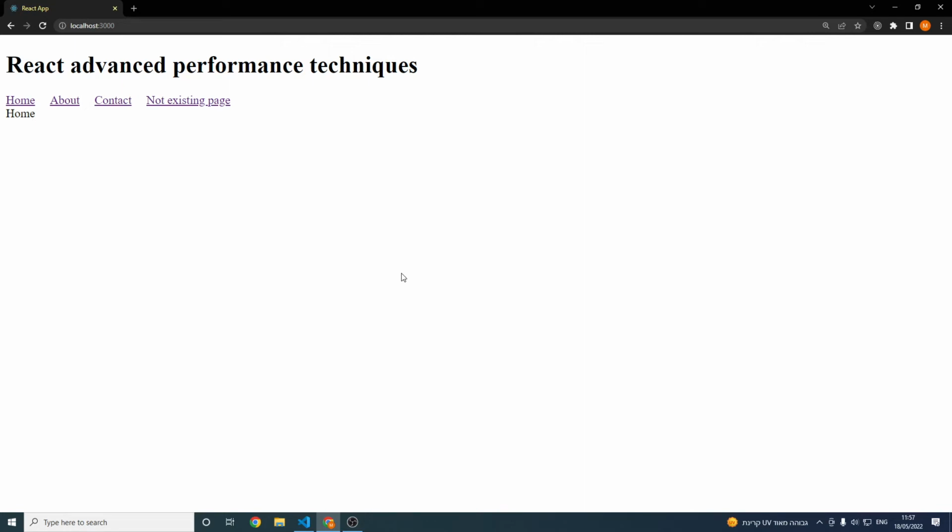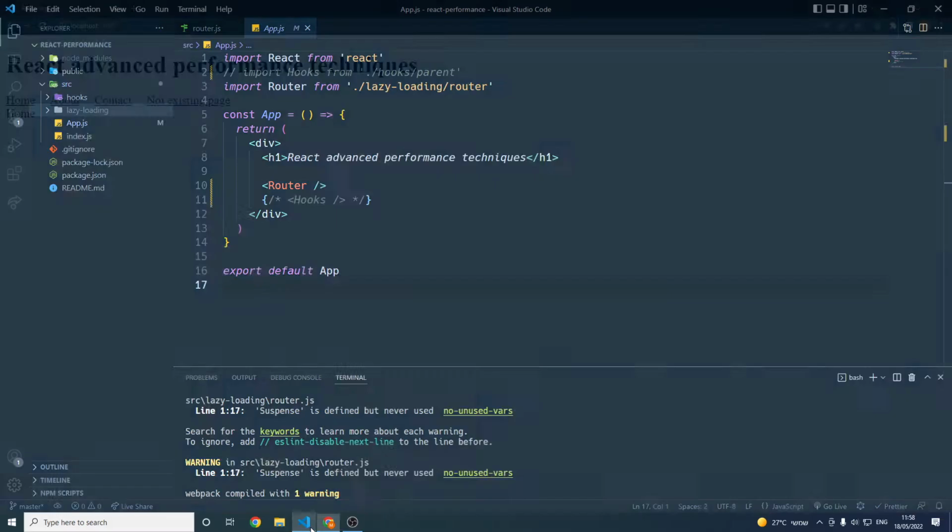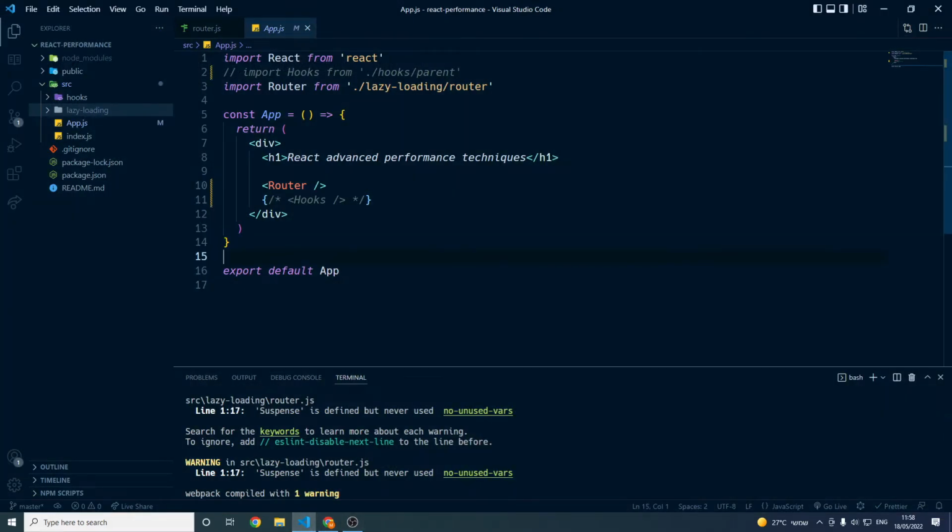In this video we are going to explore some techniques to improve React performance. Basically, this video is going to be divided into two parts. In the first part I'm going to talk about lazy loading and suspense, and we're going to use this example that you see on the page. The second part is going to be about some React hooks that can improve the app performance. So let's go to the code and I will show you the first example.